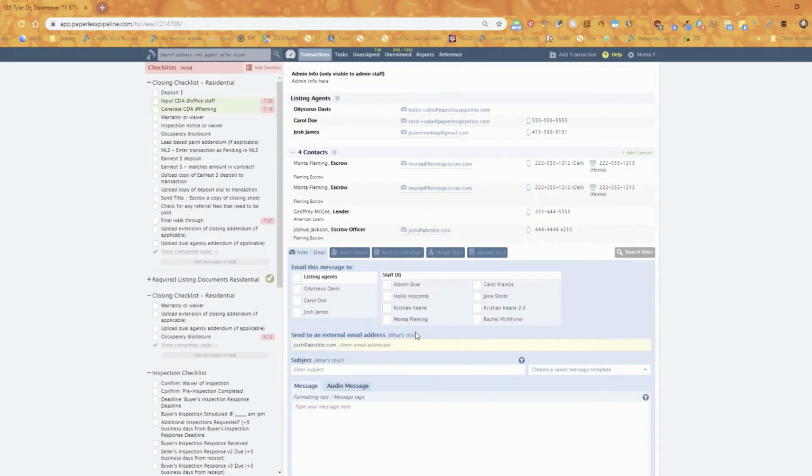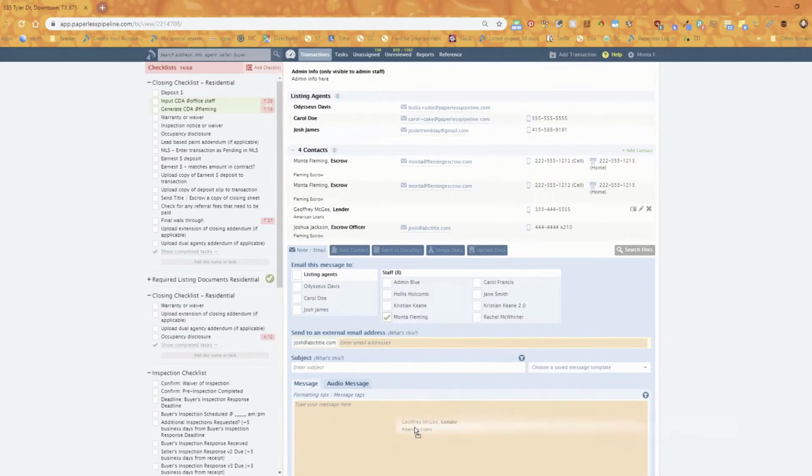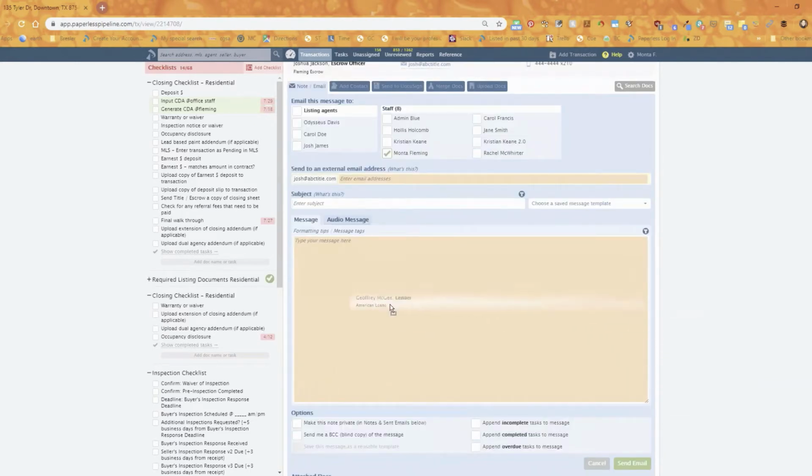If you're trying to email someone internal, you don't need to do that. You can just click their name here and indicate them as a recipient there. Now notice when I dragged a contact, two areas got highlighted, both this external email address area, and this message area. And that's because I can also drop into this area.